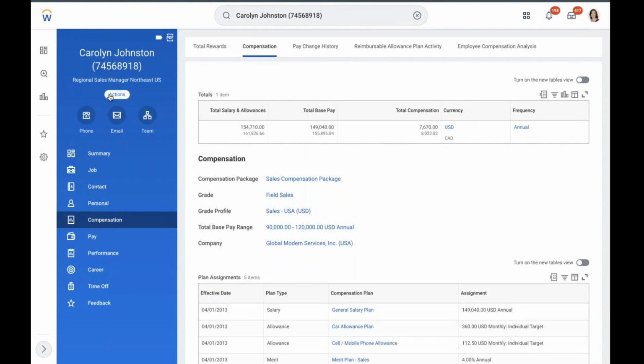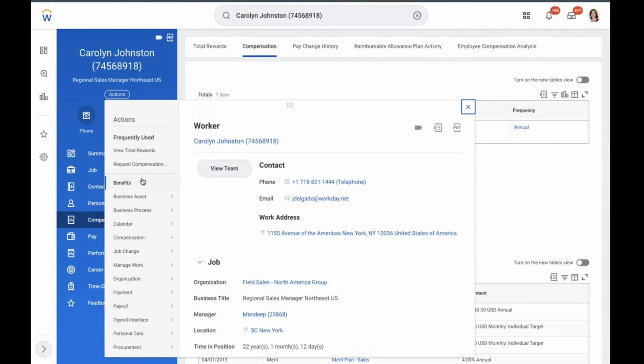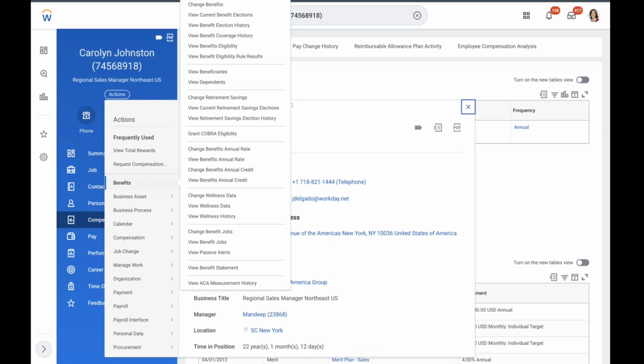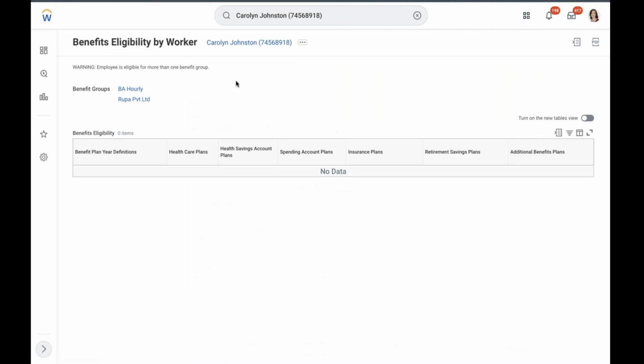So further, I want to test. What I will do is go to the related actions, go to benefits, benefit results, view benefits eligibility. He is not eligible for any plan. Here it will list out all the plans the employee is eligible for. But I could see he is mapped under hourly. Our plan is salaried. So how come he is mapped here?